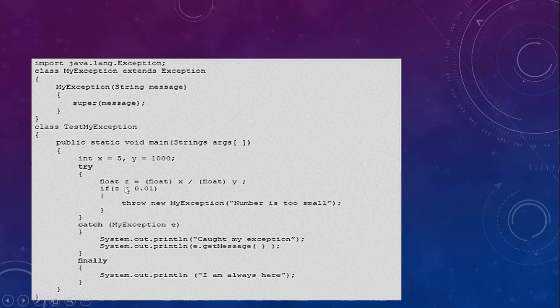Now note that x is 5 and y is 1000. So as you can easily find out, the value of z after performing the division will be a very low number. It will be less than 0.01. Now I am writing here, if the value of z that we calculate happens to be less than 0.01, then I want to throw the user defined exception: throw new MyException, and the message I want to print is that the number is too small.